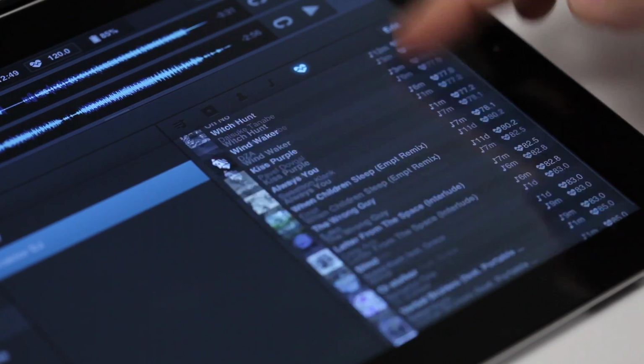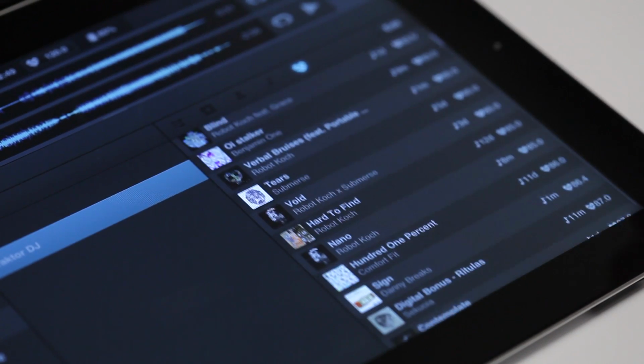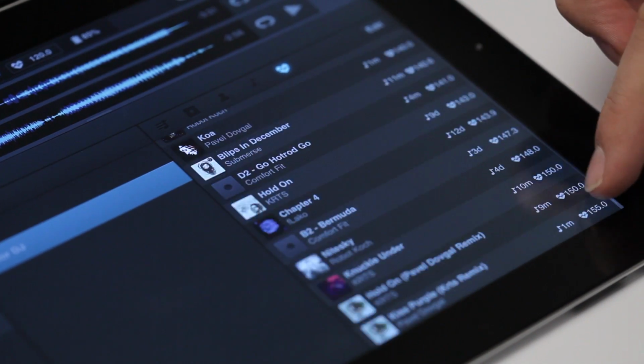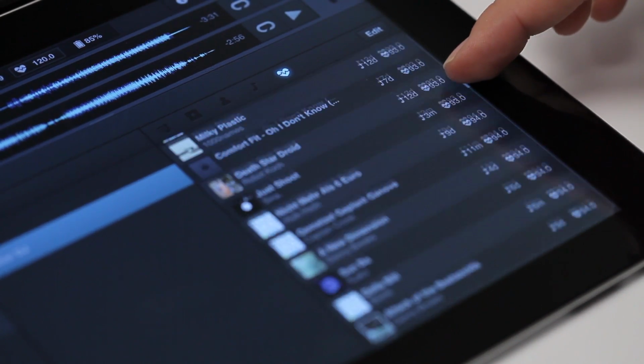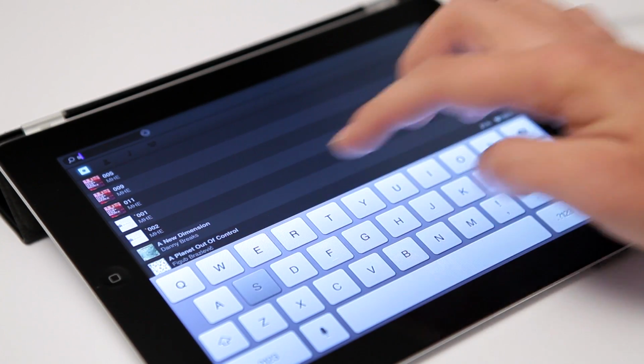Scrolling is like any other touch device. Simply drag the track list up or down. To scroll through large lists faster, directly grab the scroll bar on the right side and move it up or down. Alternatively, you can also use the search field to search for specific tracks or artists.